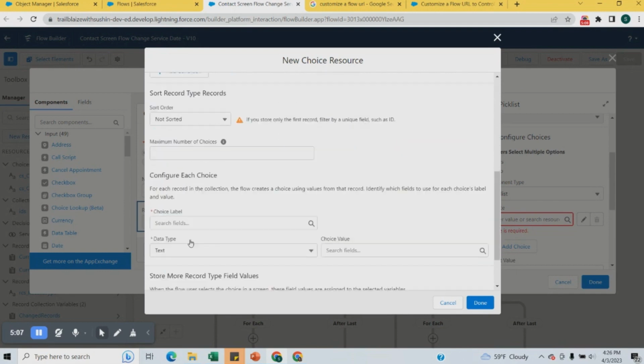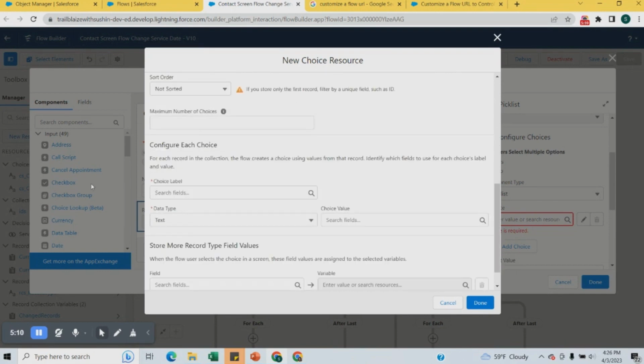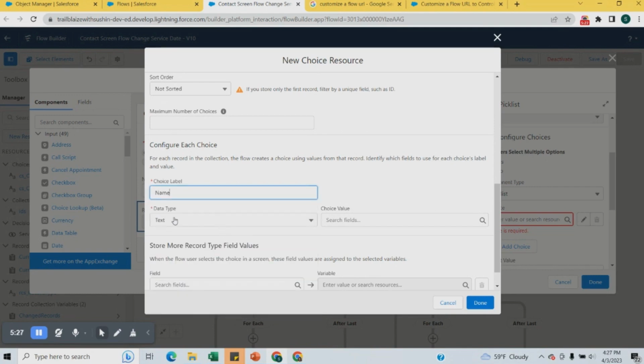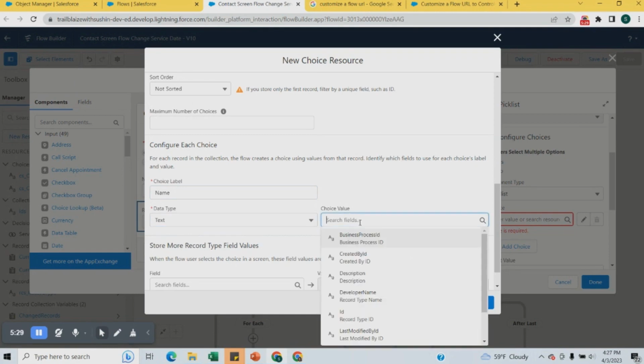When you come here, it now asks for the choice label. The choice label is the name that will be displayed in the picklist value, so it's what the user will see. What do you want the user to see? The name of the record type. So that's the name, and you choose text here, and then the choice value. What value do you want to be taken from here? They are seeing the name, but you want the ID to be chosen so that you can update it here.